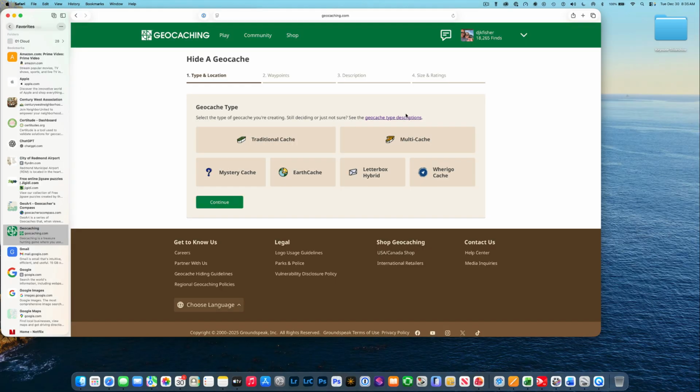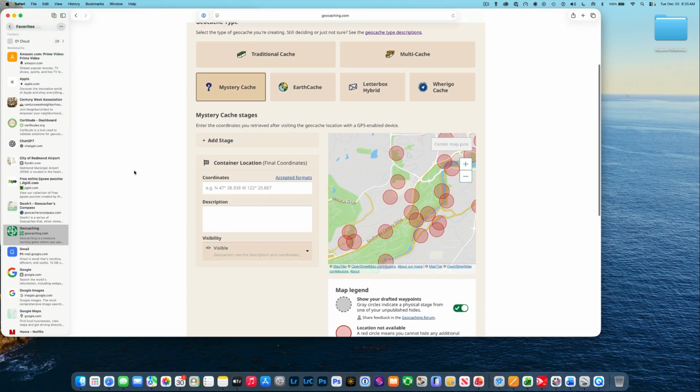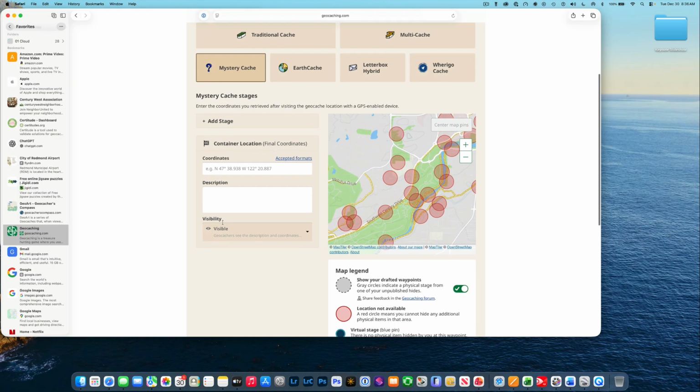And now we have to designate what kind of cache. Since this is a bonus cache, it is a mystery. It's not a traditional or an earth cache or any of these multis or wherigo or letterboxes. It is an actual mystery cache. So we're going to click on that, and this is where it can get just a little bit tricky.